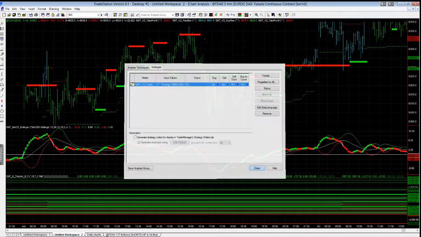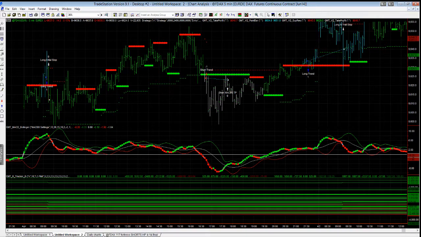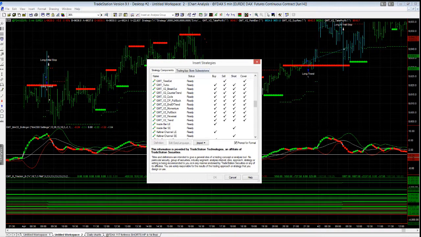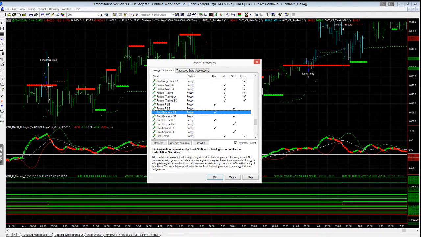So I did mention before about generic strategies in TradeStation. If you go to your insert strategy, these are all strategies that are available to you to use. You can load any one of these strategies up, and as you can see, you've got LX, SX, LE, SE, so longs and shorts. If you wanted to load this strategy up, you would need to load both the LE and SE up. That will give you the long and short side of the market.